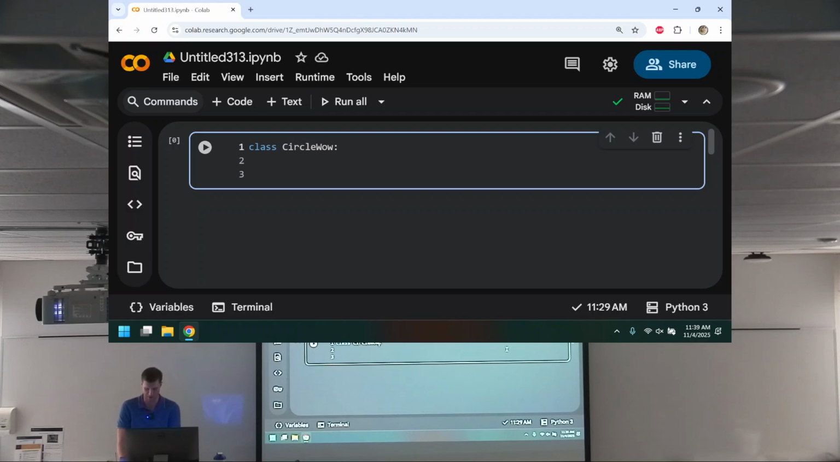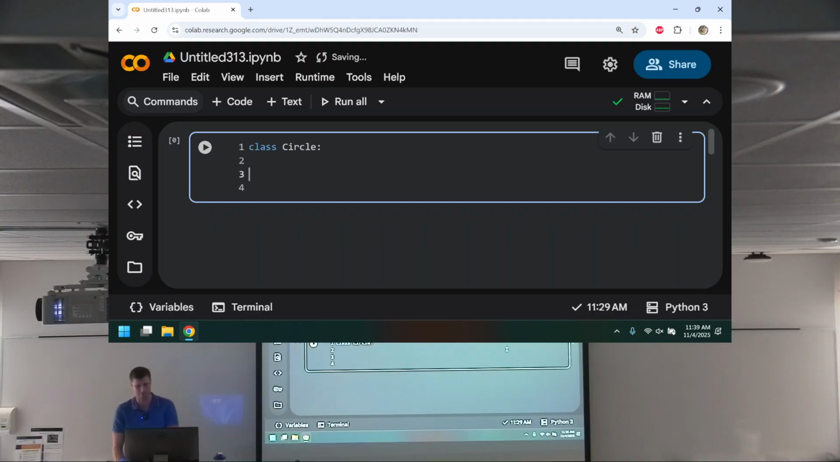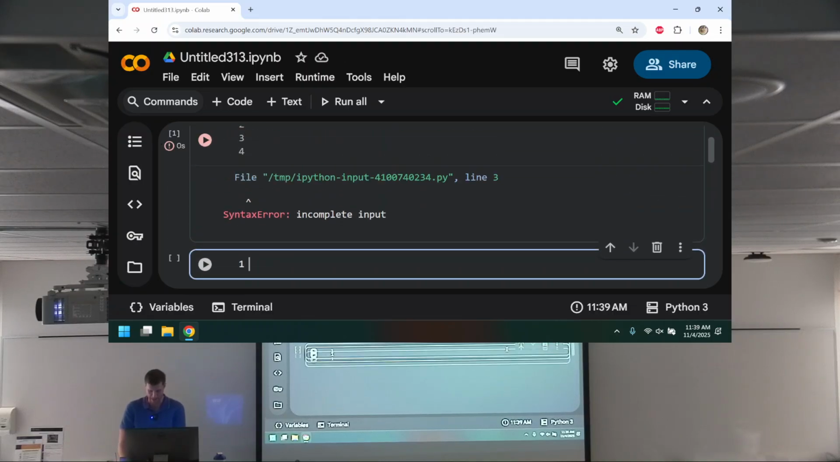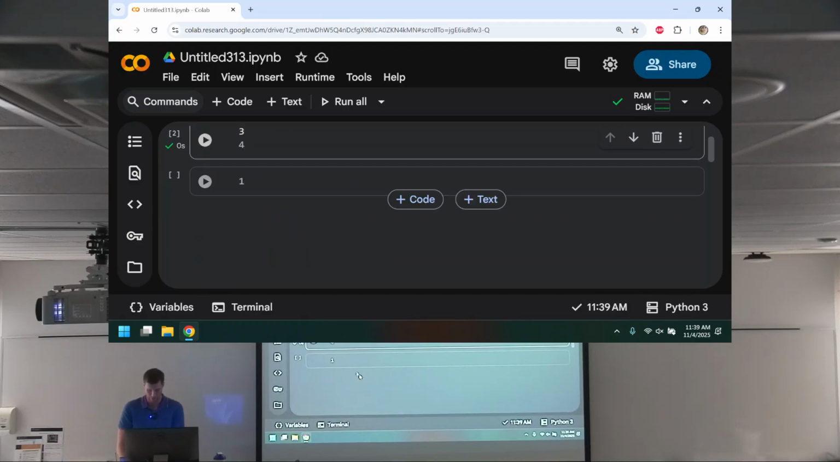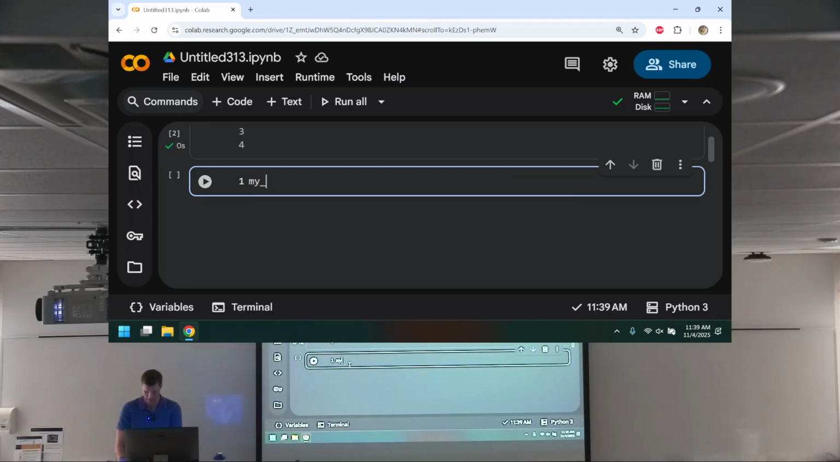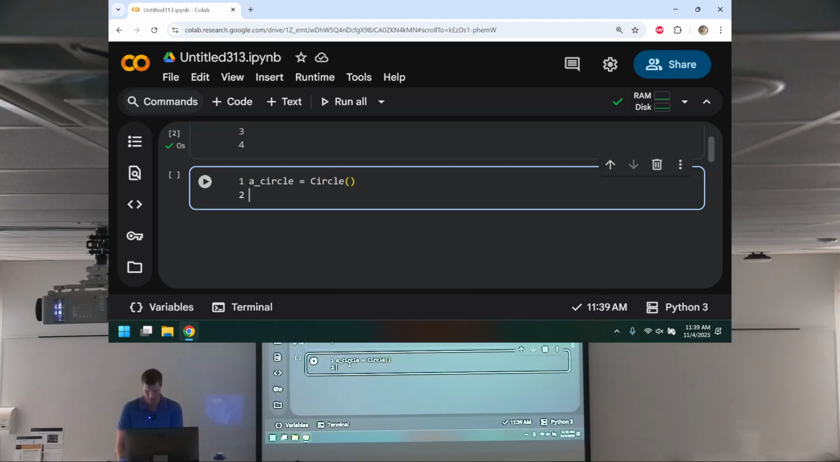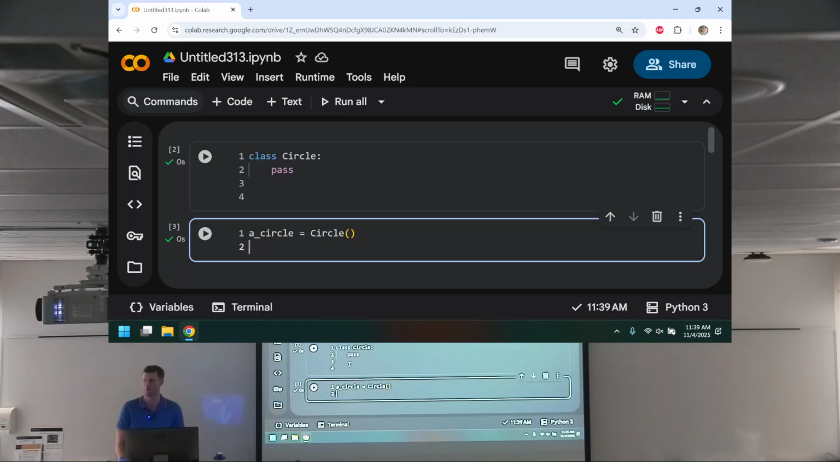This is camel case: new words start with an uppercase, but there's no space. So this is where you start to define a class, and based on this, I'll add the pass keyword. With this, I can already create a circle object. It's pretty useless, but I can create a circle object.